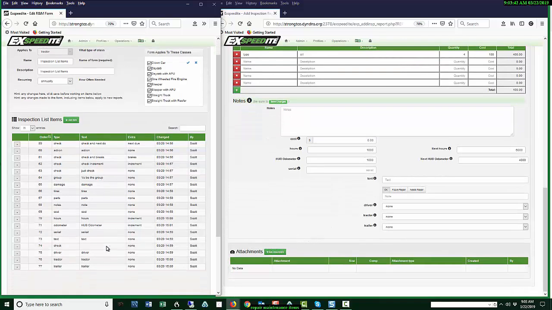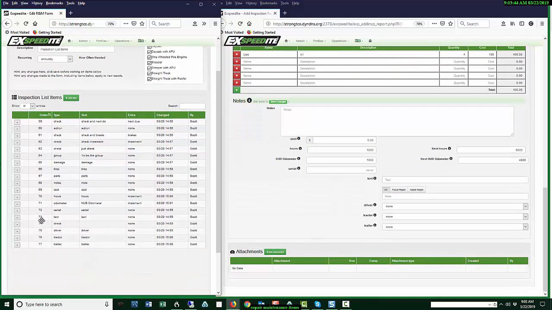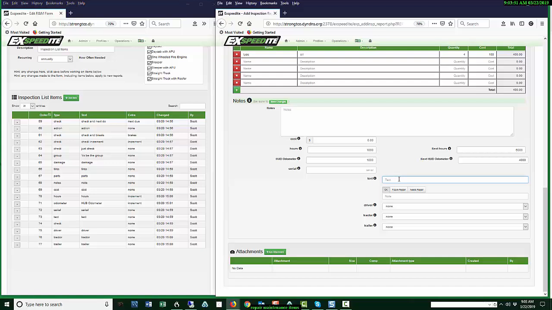Okay, so scrolling down, we have something called just text. This is kind of a nice one. You can put in whatever you want over here, and then over here on this side would be the answer to whatever you have over here, just as a general text.